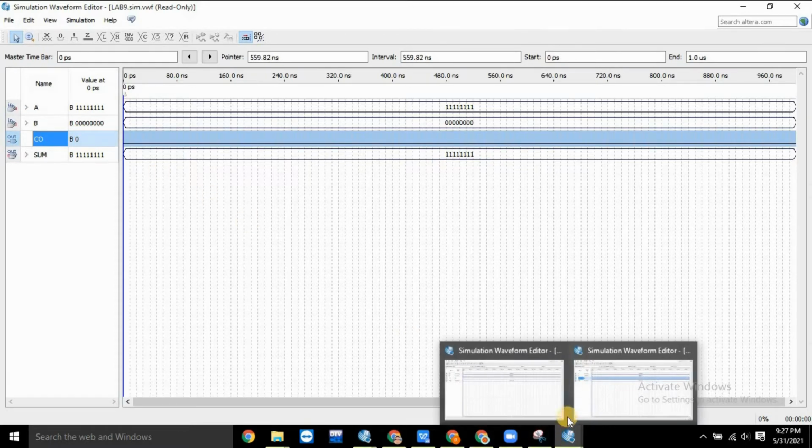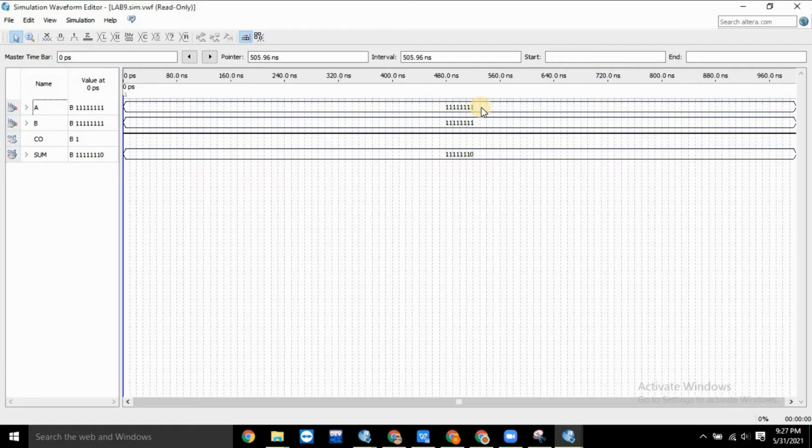Now for the second condition, when we add these two numbers, 8 ones and 8 ones for A and B, we will get 8 ones followed by a 0. So the last 7 ones and 0 will be here in our sum, you can see right here, and our carry output will also be high because we have a carry. So it's ultimately the 9-bit number of 8 ones. The last 8 bits are our sum and the first bit is the carry.